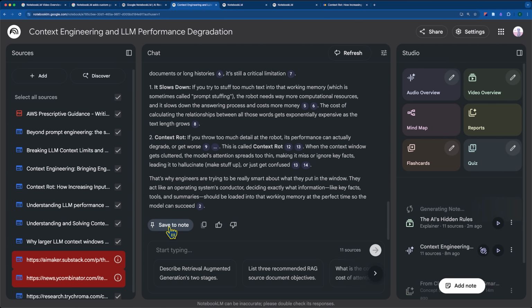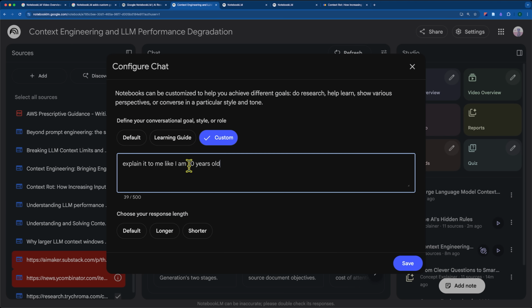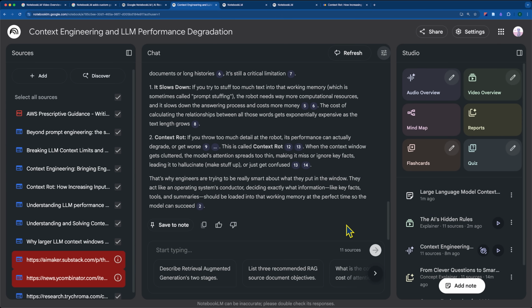So I could now save this to a note. It would generate the note for the 10-year-old example, and now it could go in and explain it to me like I'm a PhD student. And you'd be able to customize this, get a different answer, and then save it here. And you can always convert it into a source if you want to add that explanation into the side here.